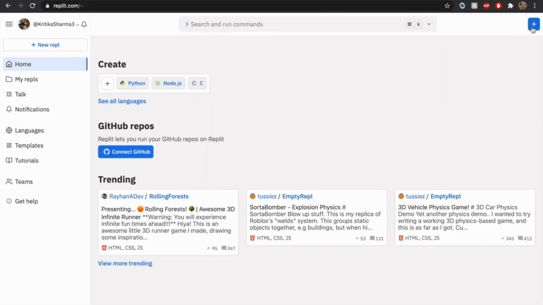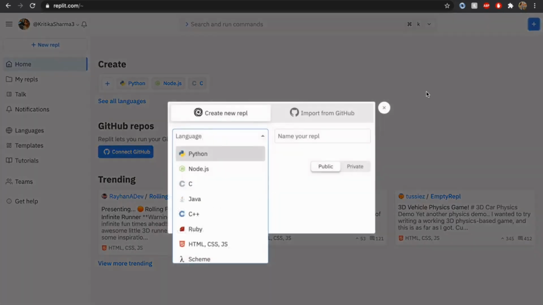Now we need to create a new one. Obviously we have an account already. You might need to create a new account. After that, you need to click on the plus sign to create a new kind of application.